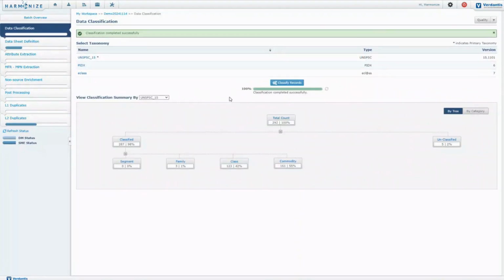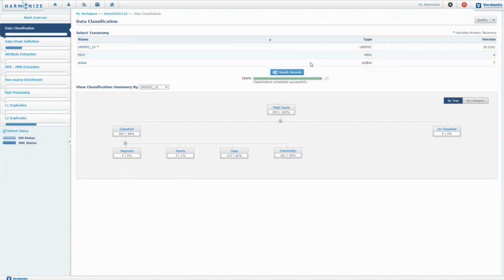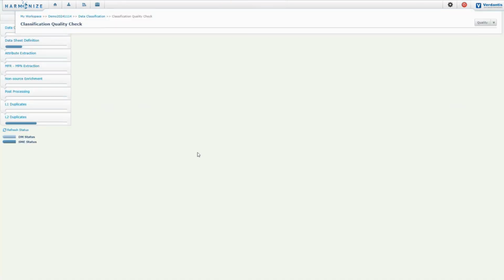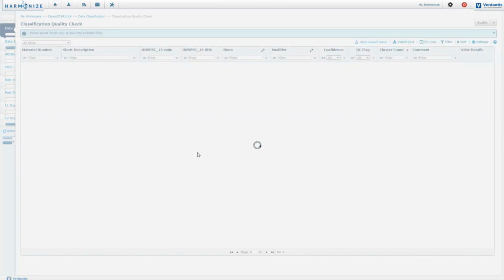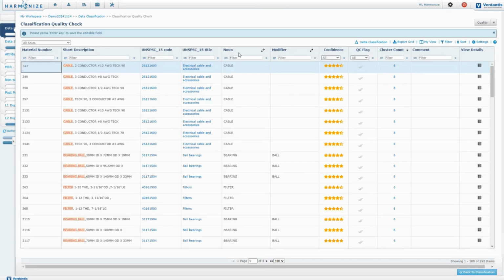As you can see, it has applied this in fairly real time. So the classifications are ready. We can look at it in detail by clicking on quality check. So we get to see how the platform has classified various records into different taxonomies. So here it has applied.